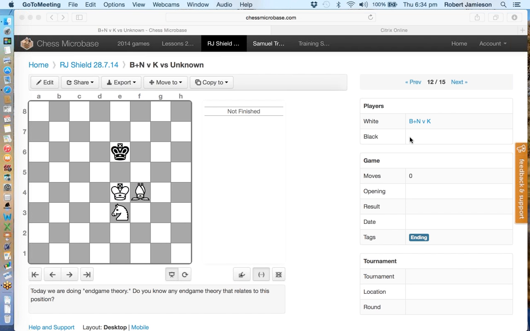Now, question for everyone. Does anyone know any other theory about this position, bishop and knight versus king? So we know it's meant to be a win, but how do we get the win? Does anyone know any endgame theory about how we'd get the win? If you do, type in the question box. I'm thinking you probably don't, but maybe there's someone out there who studied their endgames hard.